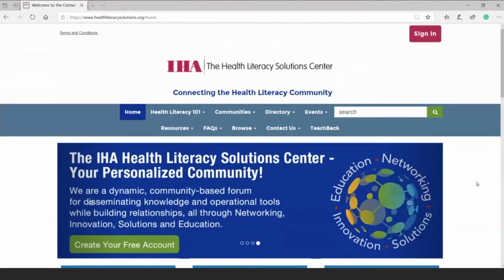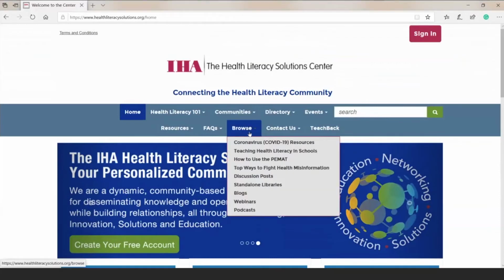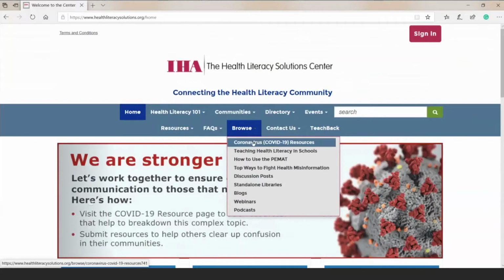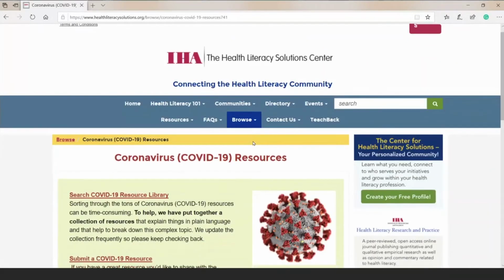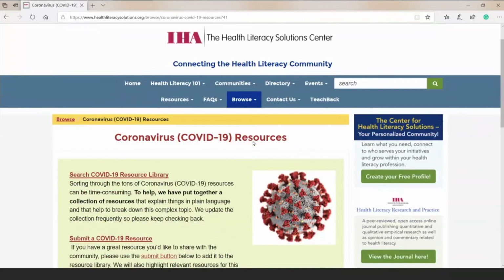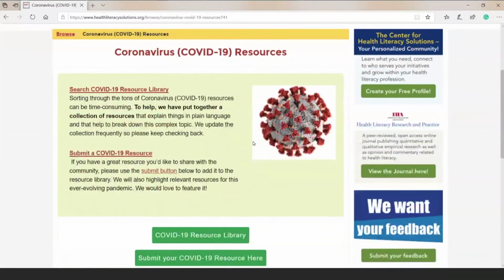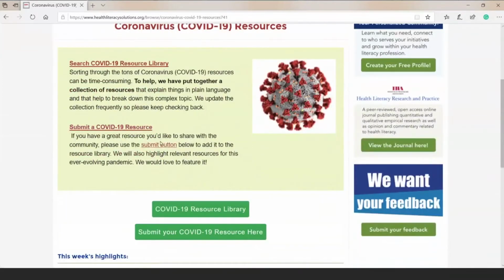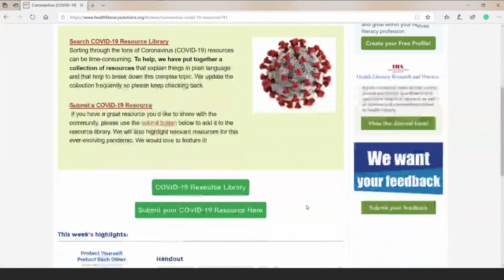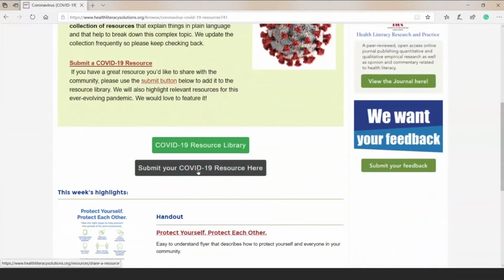So let's get started. From the home page, you will click on the Browse button here, and in the drop-down menu, you will click on Coronavirus COVID-19 Resources, which will bring you to the COVID-19 resource page, where you will be able to submit and search for COVID-19 resources that are easy to understand, are up to date, with credible and accurate information. Here's the way you can submit. Either by clicking the submit button here, or this green box, submit your COVID-19 resources here. And I'll go ahead and click this one for you.